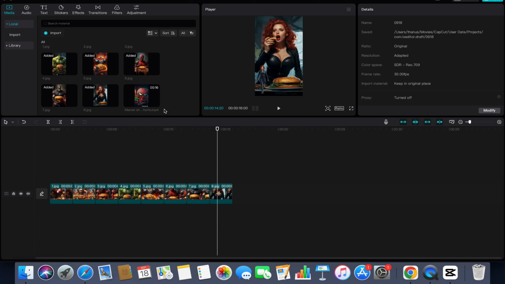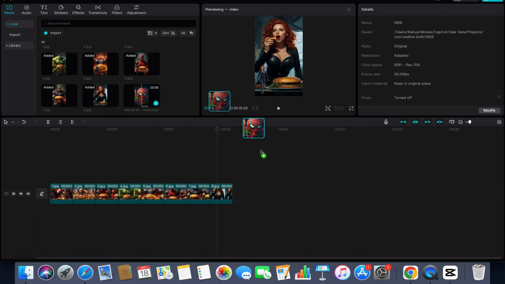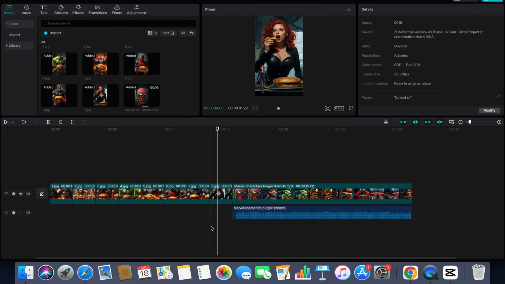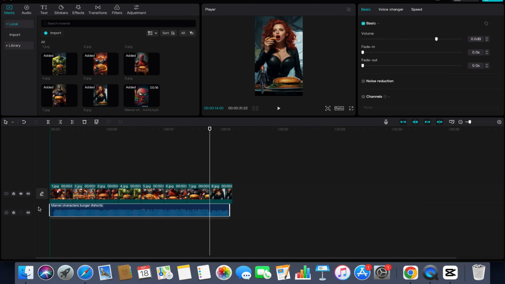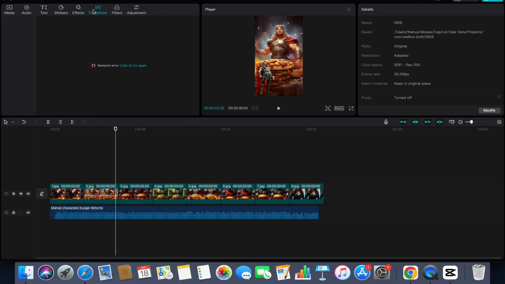You can use the music from the downloaded video or any other music of your choice. To extract the audio, add the video clip, right-click on it, and select Extract Audio. You can then delete the video clip and place the extracted audio beneath our images. Now, all that's left to do is add transitions. Click on Transitions if it shows like this.